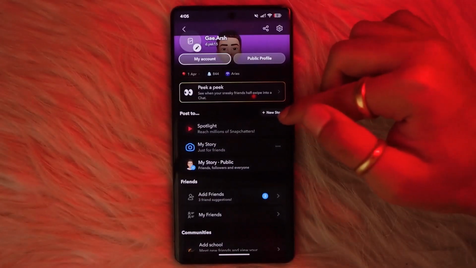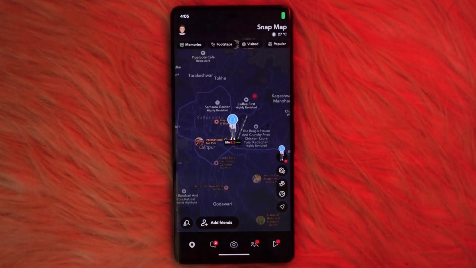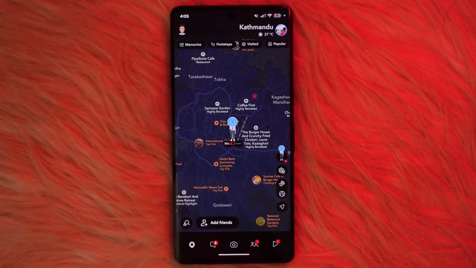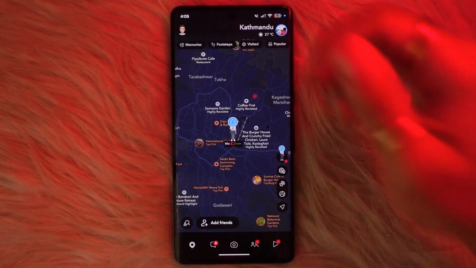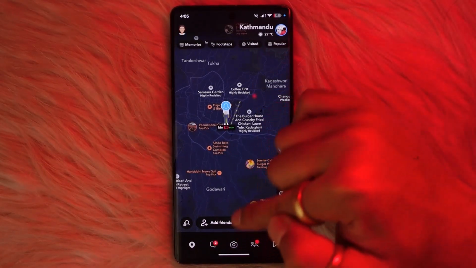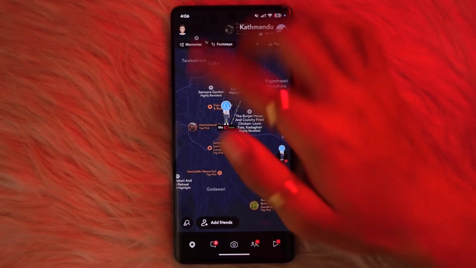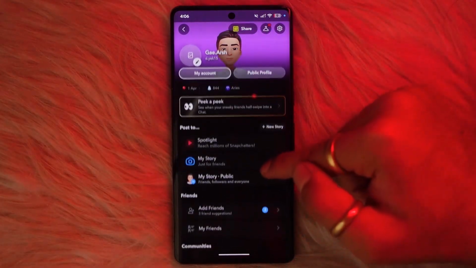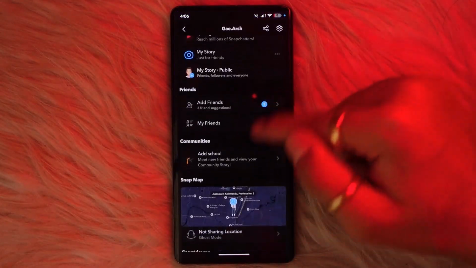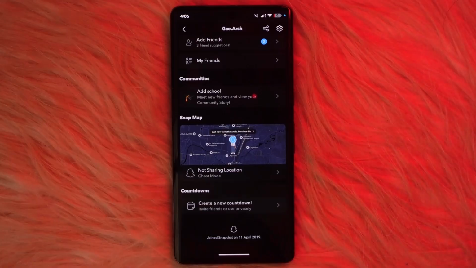And once you do so, all you have to do is simply open your maps by simply tapping on this pin icon located on the bottom left. Then from there, find the Friend Solar System, where you can also find this option by simply tapping on your profile icon and scrolling a little bit down, and you should be able to find this Friends Orbit.